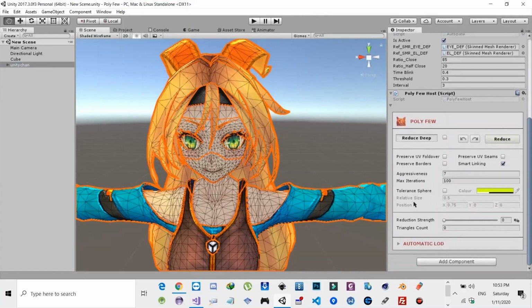The exact number of triangles in the mesh can be seen from the triangles count field. As the selected object is meshless, we see 0 triangles. Checking the Reduce Deep option will take into account all the nested meshes under the selected object. The triangles count field now shows the total number of triangles considering the nested meshes as well.